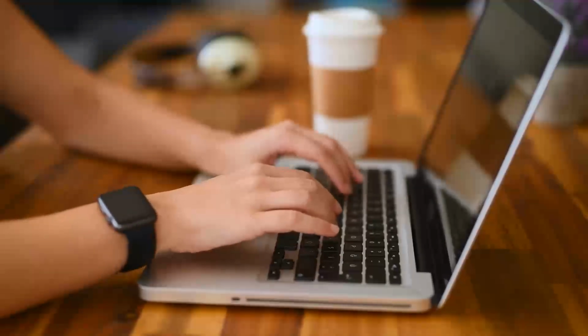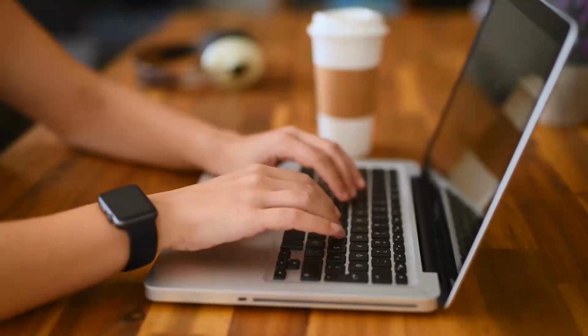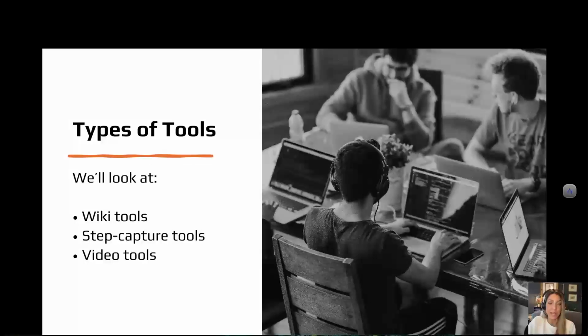Now, we're going to take a look at a couple tools just today, and that also includes the types of tools that we're going to be covering. Things like wiki tools or knowledge bases. Typically these get avoided, and quite honestly, it's because they can be kind of bland, but they are a really vital part of multiple organizations. We're also going to be taking a look at some of these step capture tools as well as video tools. Today I'm going to walk through a real example so you can see where each one works and where it breaks.